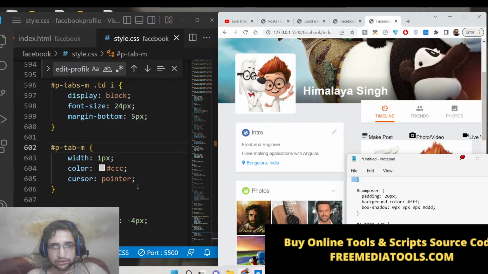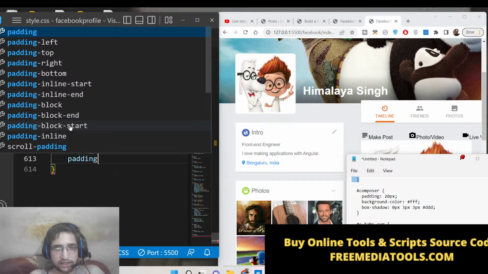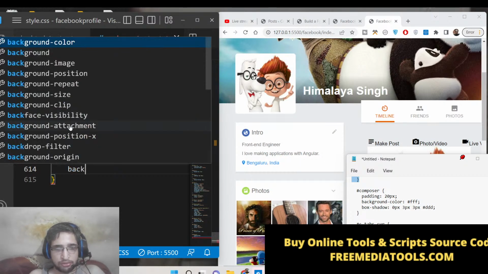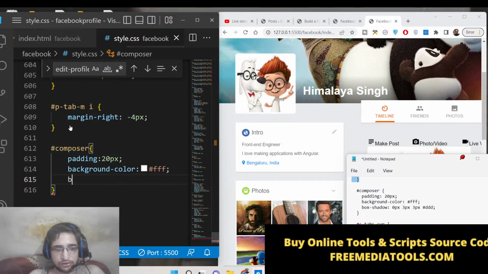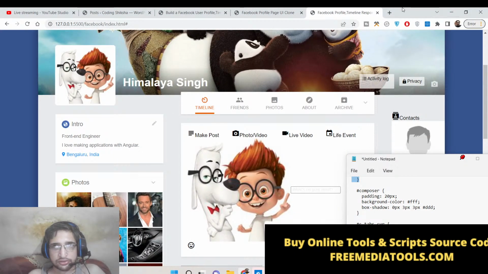So how to achieve this? We have this composer section. Padding we will change to 20 pixel. Background color we will change to white, and box shadow we will change to 0 pixel, 3 pixel, 3 pixel, and this color. You can now see this has changed.